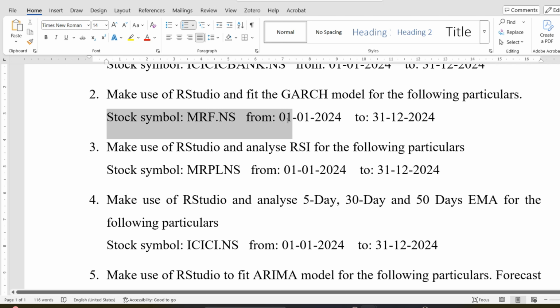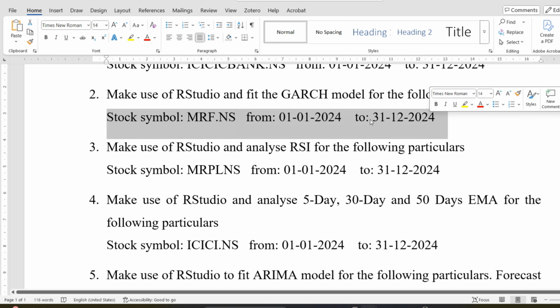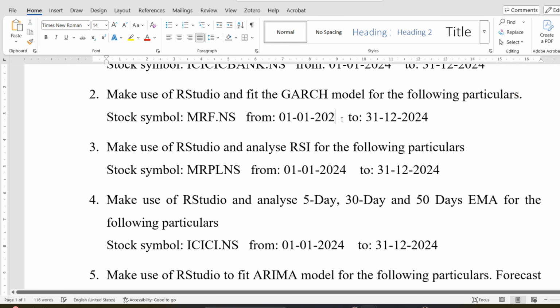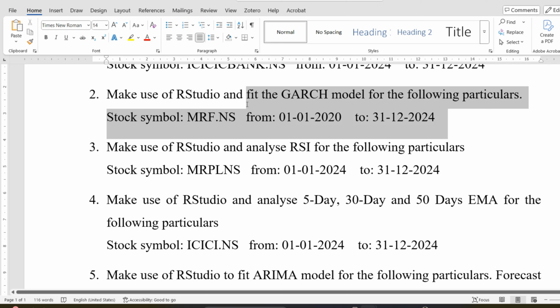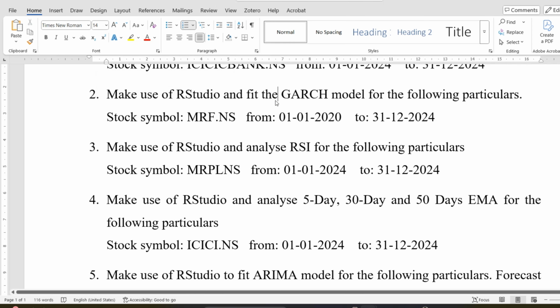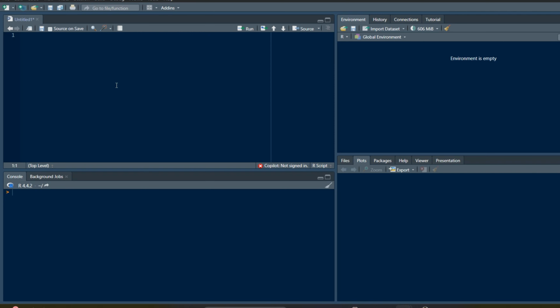The stock symbol is mrf.ns from 2024 January 1st to 2024. I will make a small correction here. I will take 5 years of data, 2020 to 2024. So we'll see how we can fit the GARCH model using RStudio. So we'll go back to RStudio.